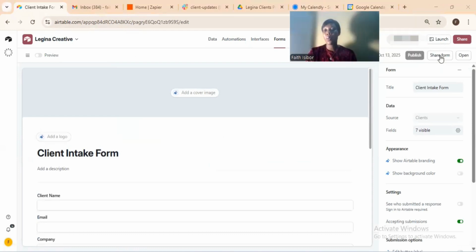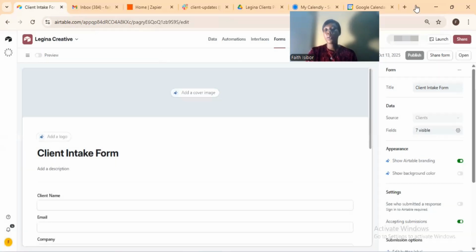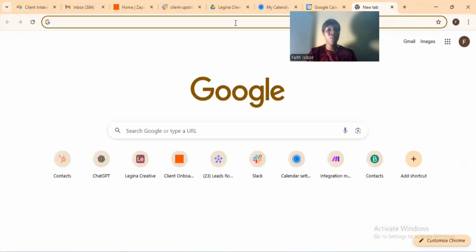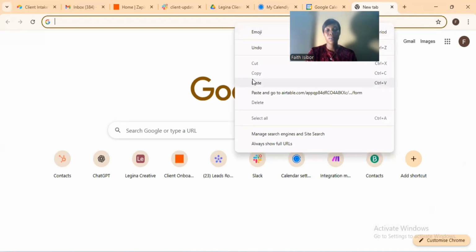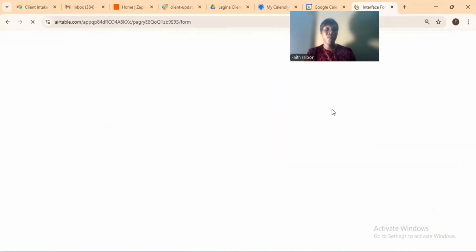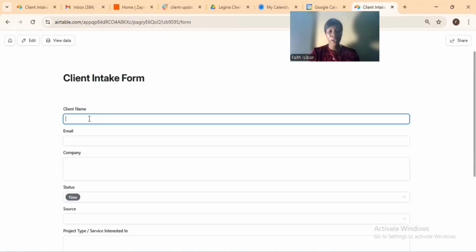So right here, I'll copy the link to the intake form. Then I'll go over here so I can use my details to fill this intake form, so you will see how this works in real time. Here I'll fill in the client's name and then the rest of the details, so you will see how the automation works.